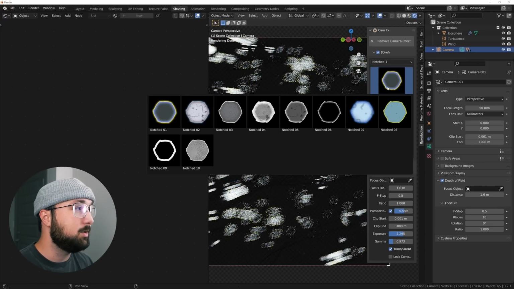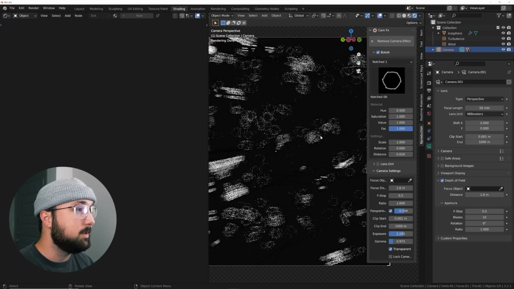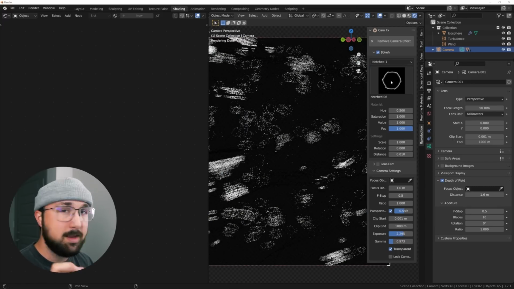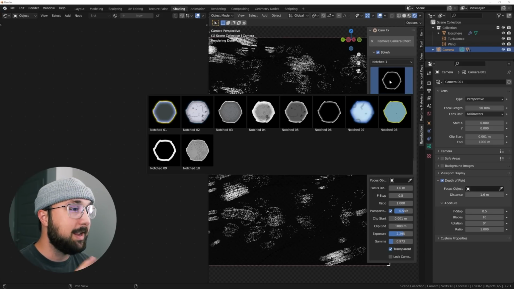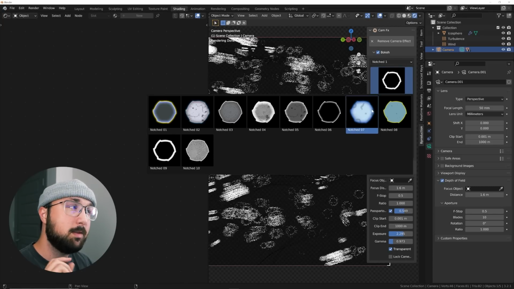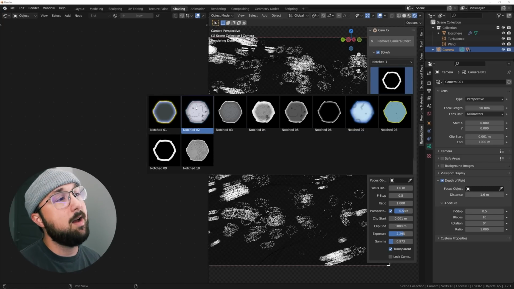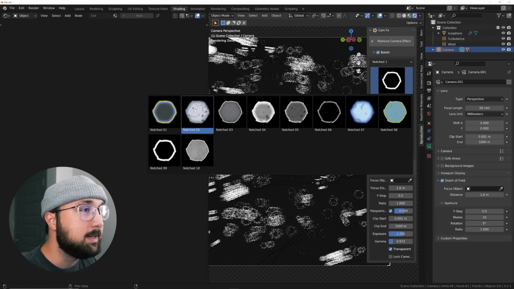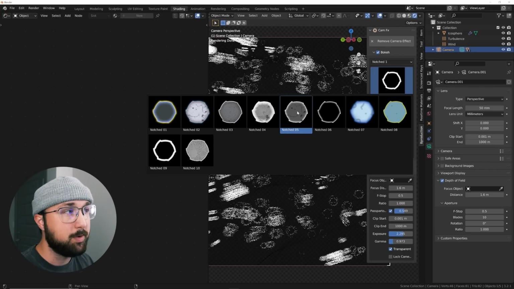Notched is really cool. These thin silhouette ones are really cool. They're definitely hit or miss. I like how he has a thicker one too, just because the thinner one sometimes is too thin. Now look how you have all this detail in the bokeh. Of course, that's going to really rely on your render settings to see if you can actually see that.